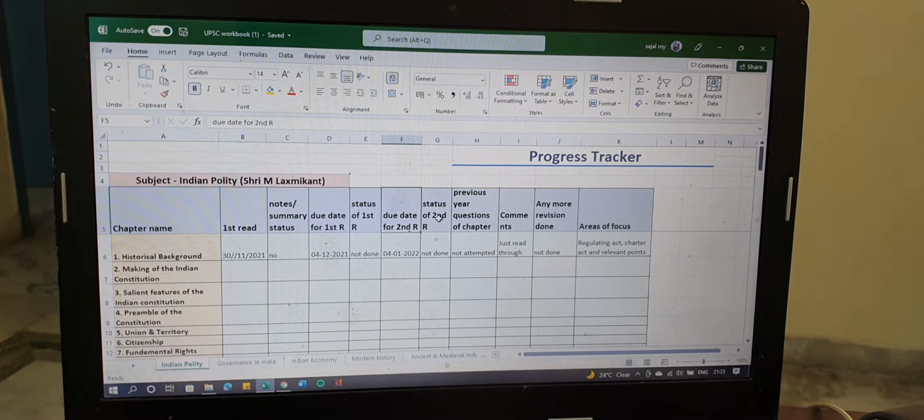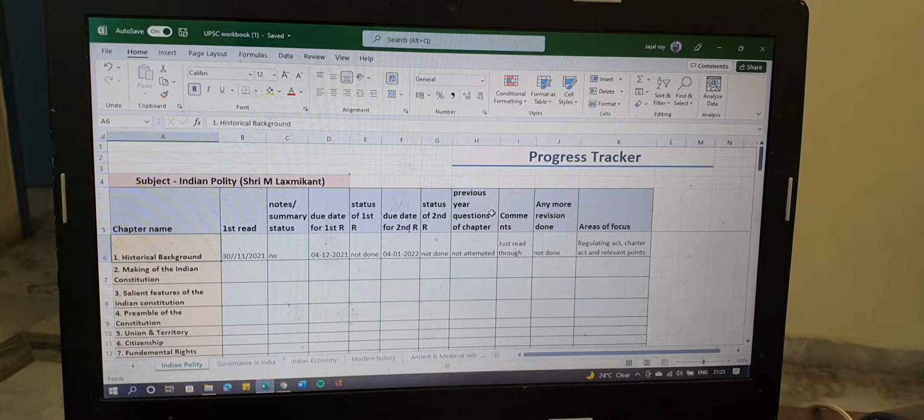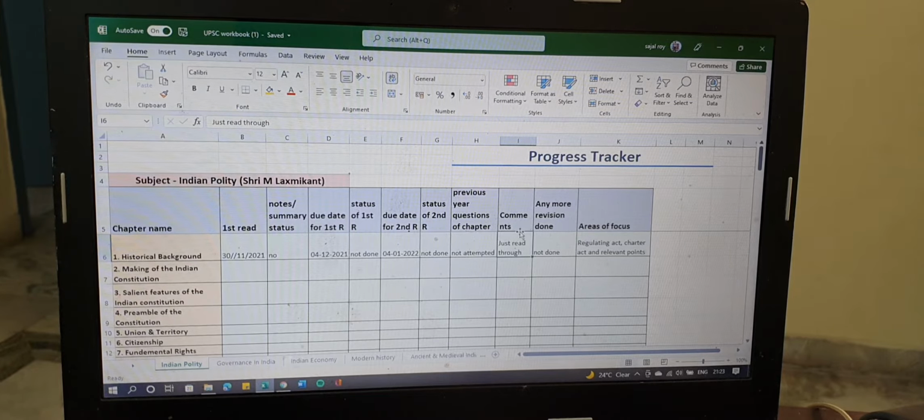Then is the status of second revision. Then previous year questions of the chapter. For example, the first chapter of Lakshmikant is historical background. So if you have any previous year questions, or from any particular book or question bank, you can refer to it. Then any special comments, like whether it is something to be revised again and again. Like this particular chapter is only to be read through, so that is the reason I've suggested just read through.